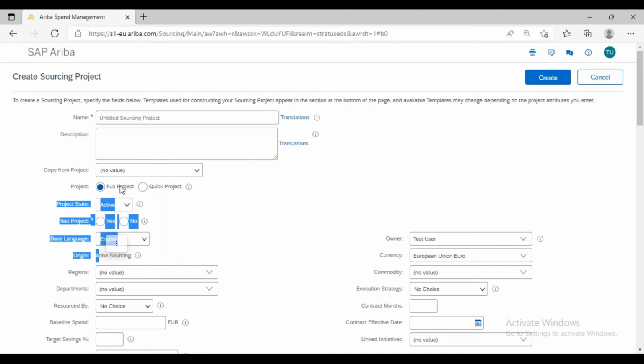Because the full project is the container. Whatever different kinds of sourcing events you want to create, for example an RFI, an RFP, a reverse auction or a forward auction, you can create all of them within this full project itself. This is the major difference between the full project and the quick project, right?